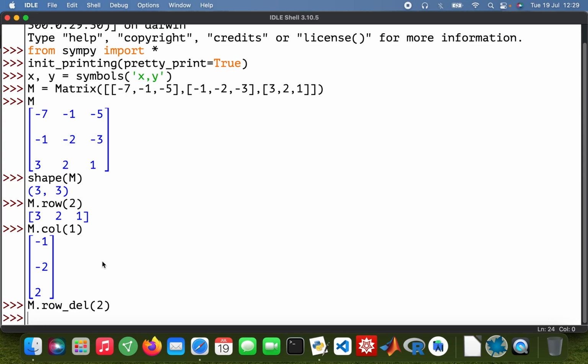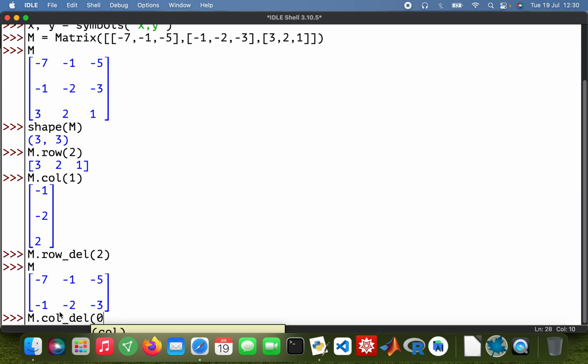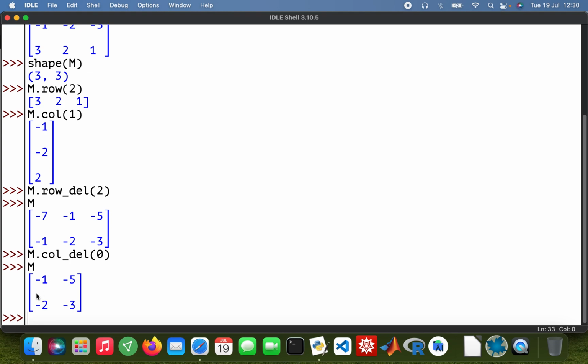And then let me call M again. So there we are. So row 2 has been deleted. So that's the new matrix. Then if I want to delete a column, it's also M.col_del(0). So my M there, that's the new matrix. So that column is gone. -7, -1, they've gone. Okay. So that's deleting a column.